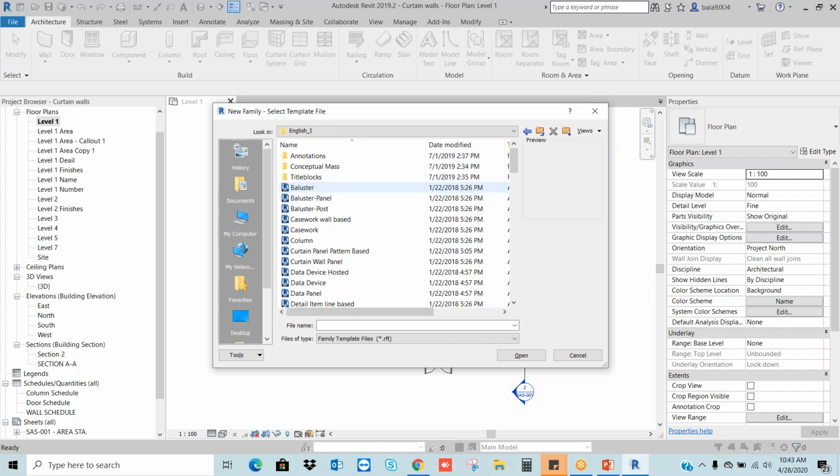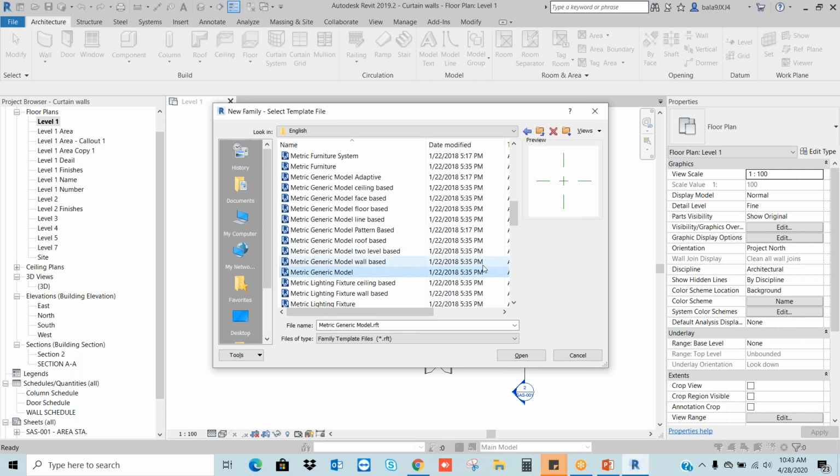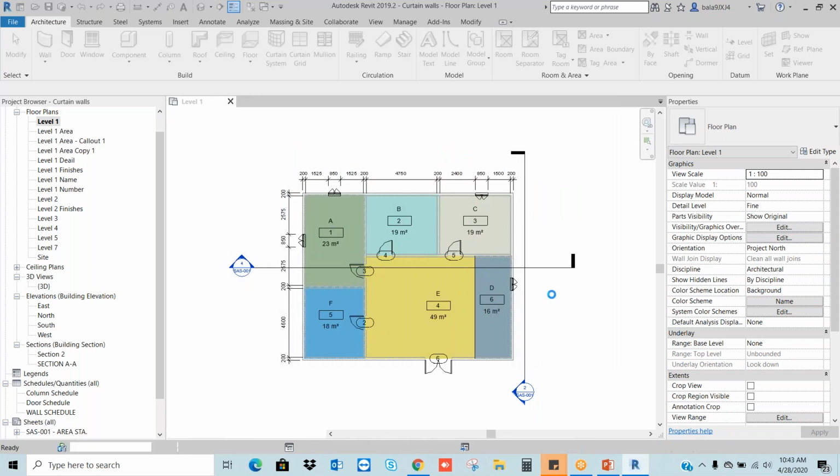Let's say I am going to choose English. I means it's Imperial, English means metric. Now I am going to choose a metric generic model. This is the default. Okay, metric generic model. I'm going to open.